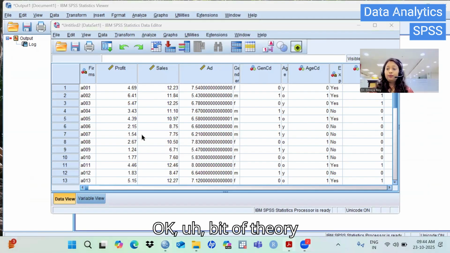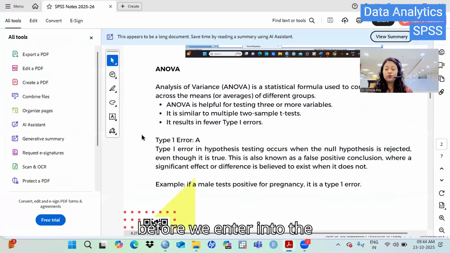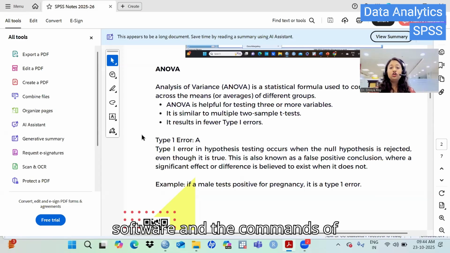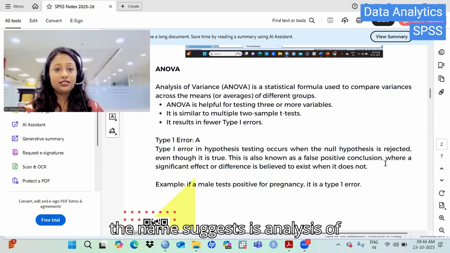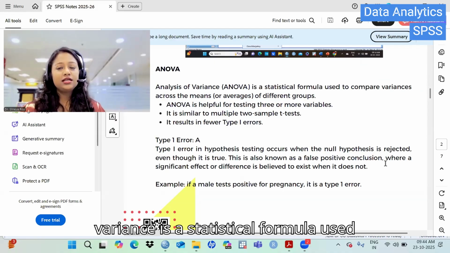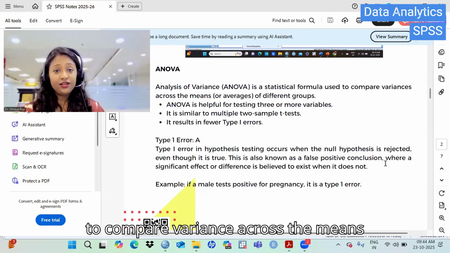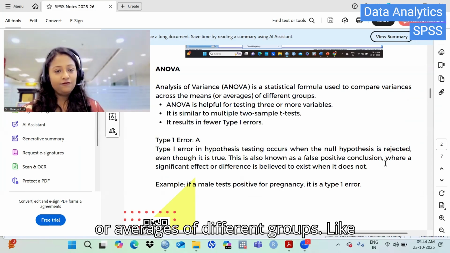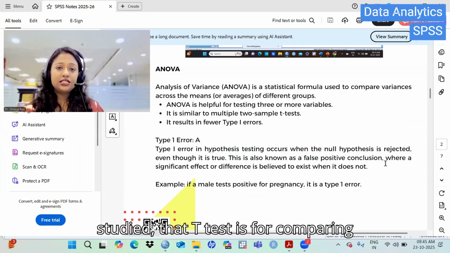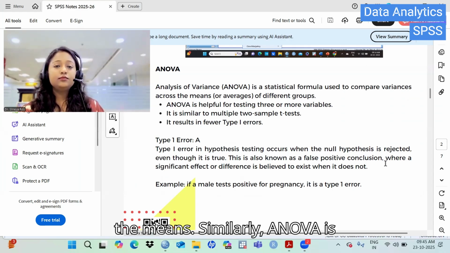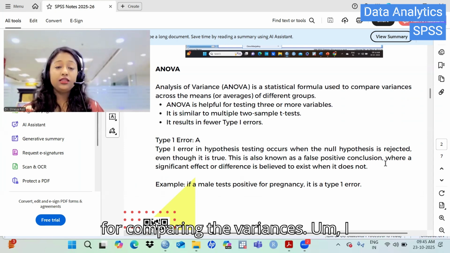Okay. A bit of theory before we enter into the software and the commands of SPSS. So, ANOVA, or analysis of variance, as the name suggests, is a statistical formula used to compare variance across the means or averages of different groups. Like in the previous session, we had studied that t-test is for comparing the means. Similarly, ANOVA is for comparing the variances.